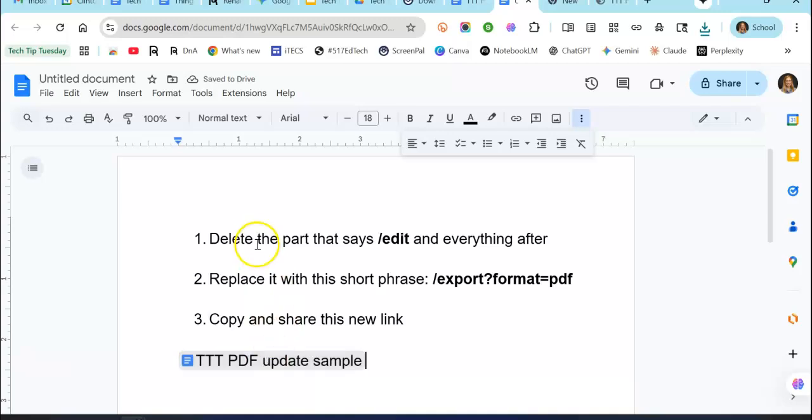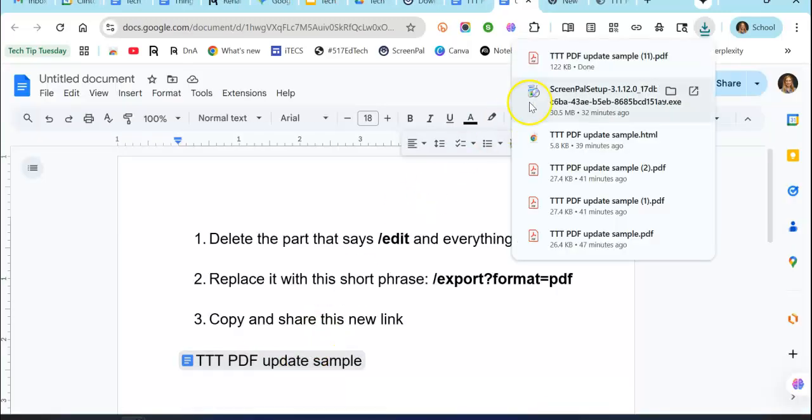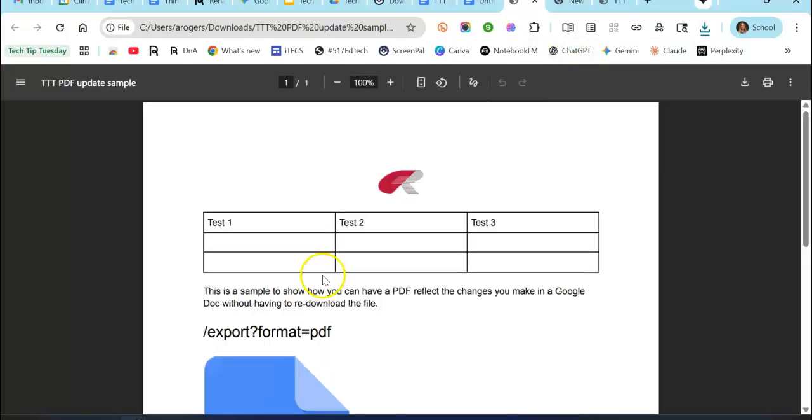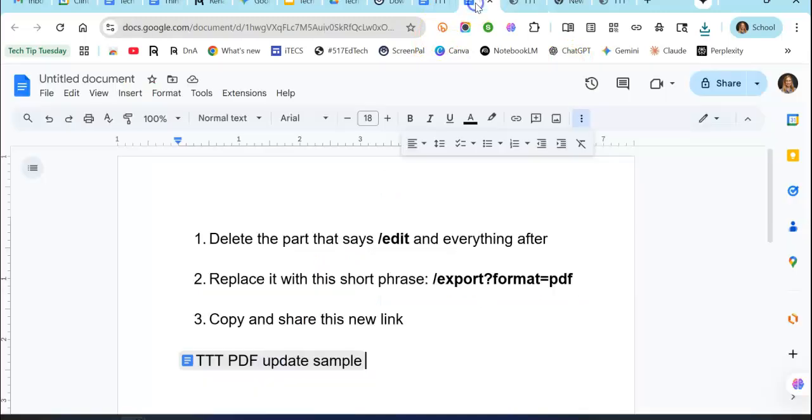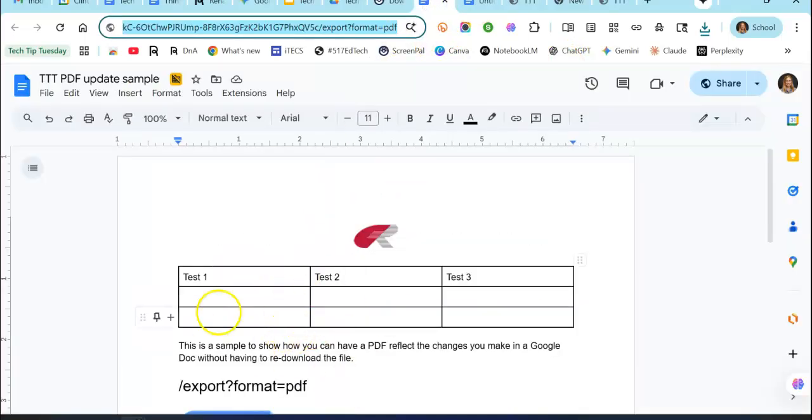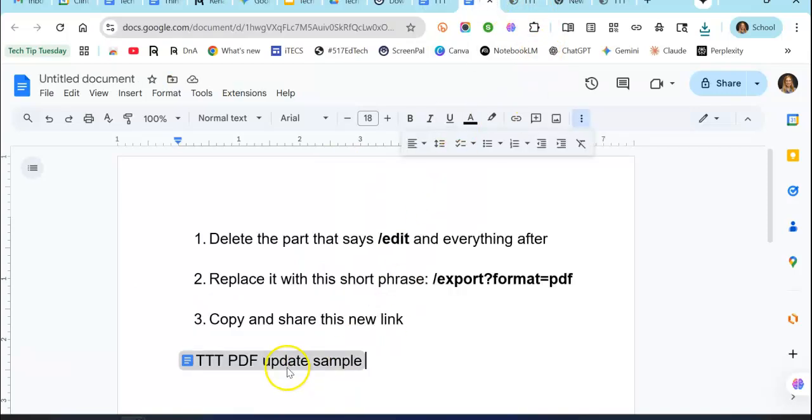Okay, so I did the work. I went through all of these steps. This is my link that when I click on it, instead of opening the Google Doc, it takes me to a PDF. Okay, so now let's test the theory that if I make changes in my Google Doc here, if I go back to that link, those changes will be reflected.